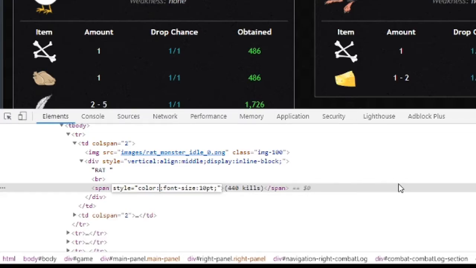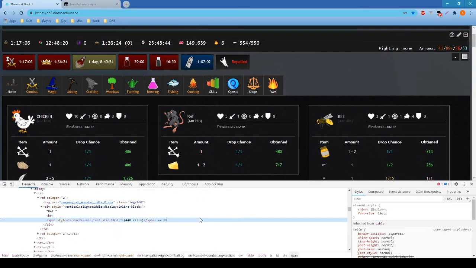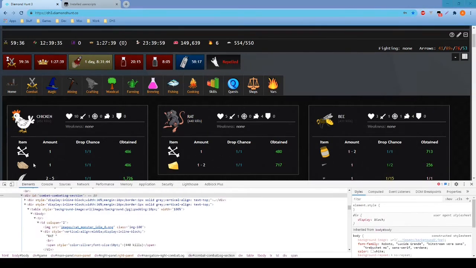Now, you can experiment with different colors. I already had done that in the past, so I know that silver is much better. So if I make that silver, you can see that's definitely much better there. I don't even have to highlight it to see it. Alright, so let's jump over to the Tamper Monkey dashboard.